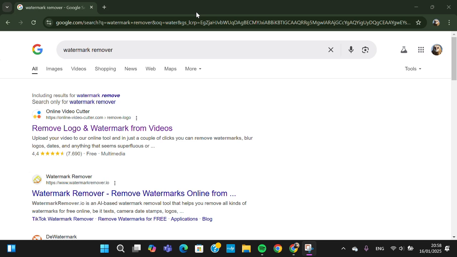In today's video, I'm going to show you how you can remove watermark from your video for free without blur. Okay, let's get into it guys.